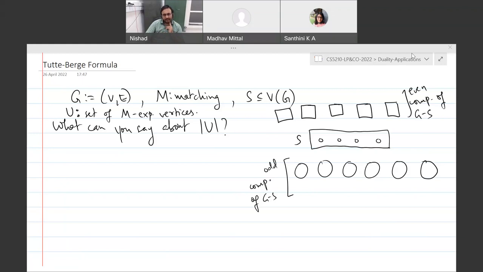Shantini, any thoughts? There are four vertices in the set S, and there are six odd components. I claim that you can get between number of odd components and vertices in exactly this. Exactly. So we will have at least two.